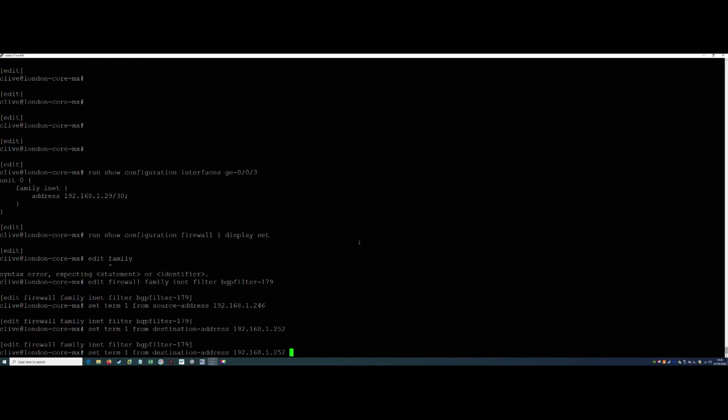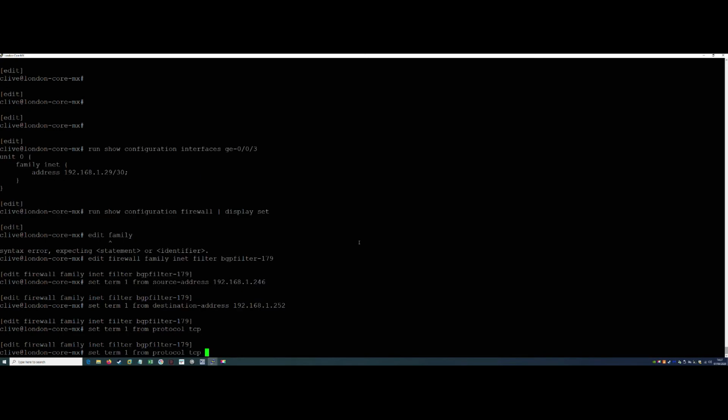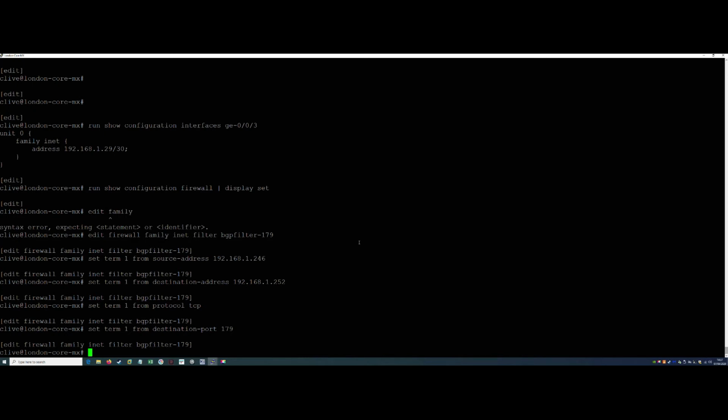So our next line, we need to tell it what exactly. So we're going to say the protocol that we want it from. Well, we know it's TCP port 179, so we'll say from protocol TCP. Now from destination port. What's the destination port? As I've just mentioned, 179. Then we want to accept that. So we're basically saying now, if it's from this source address to this destination, utilizing TCP port 179, then we want to accept it. So we're going to do a then accept.